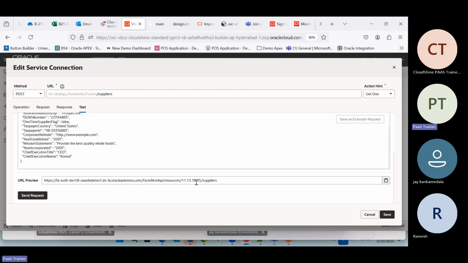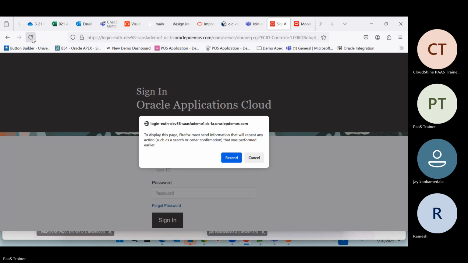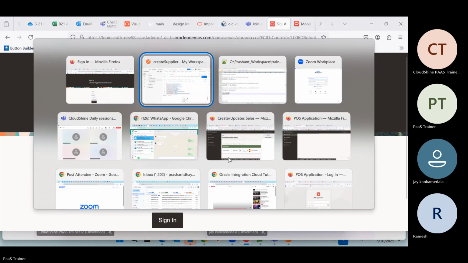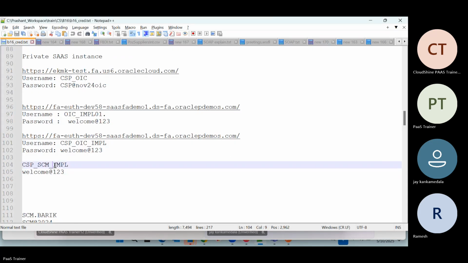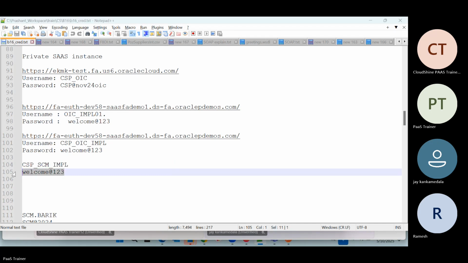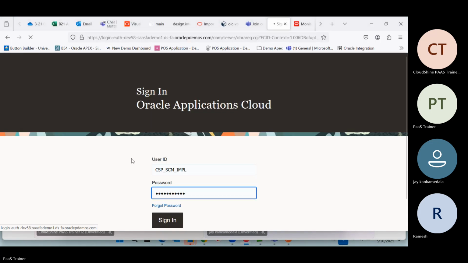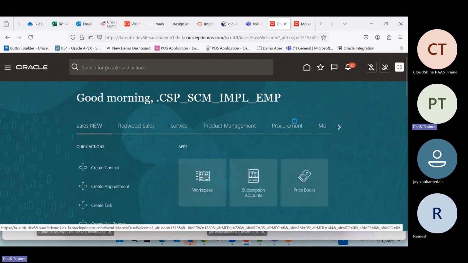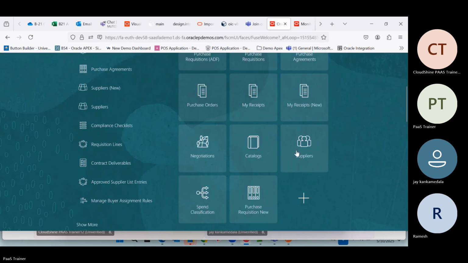So what we'll do is let me log in to the application first. Refresh. So we can go to our procurement and supplier.